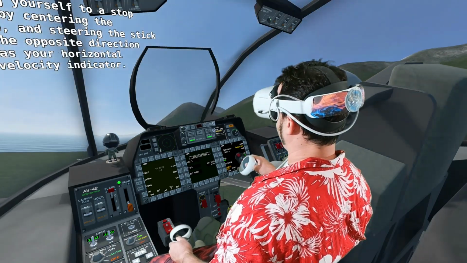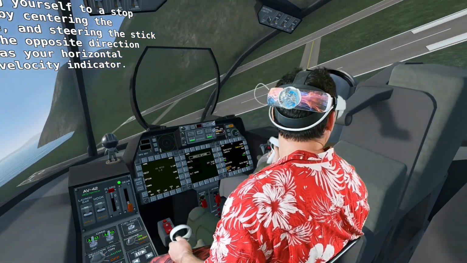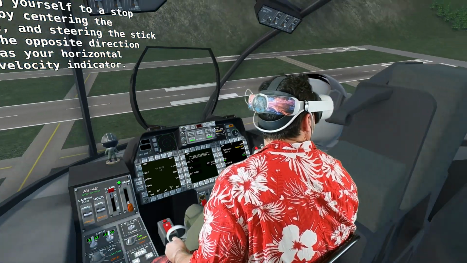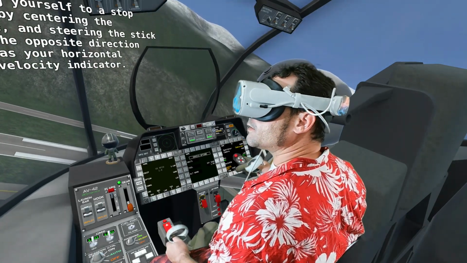What is he talking about? Is this the helipad right here? I think this is the helipad.